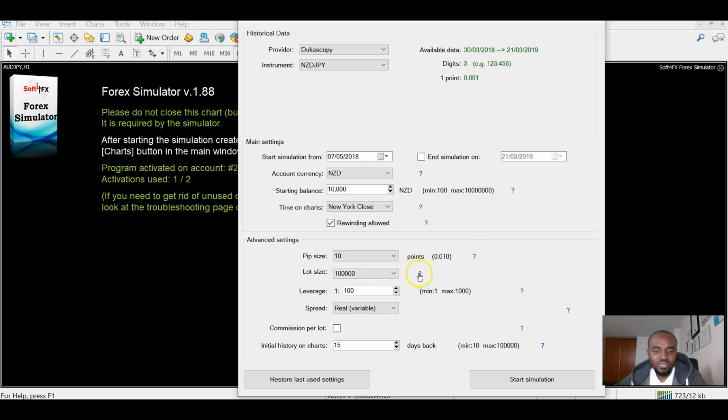And also you have the question mark here. It tells you what that is and how to set it. You can increase it if you want. You can reduce it if you want. But I will select 100,000 lot size. And then the leverage, here you can increase it. You have up till 1,000 to 1 leverage. You can reduce it to 50 if you want. You can increase it if you want, but I always leave it at 100.